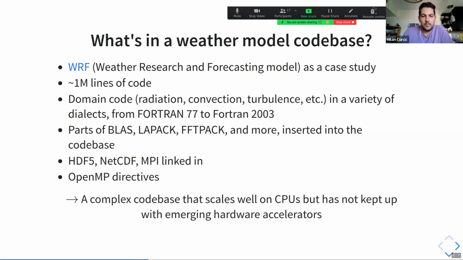And my main takeaway here is that it's a very complex code base that scales well on CPUs, but because of this complexity, it has not kept up well with emerging hardware accelerators, specifically GPUs. And that has been one main technical reason why we see many large climate, weather, ocean projects migrate some to C++.